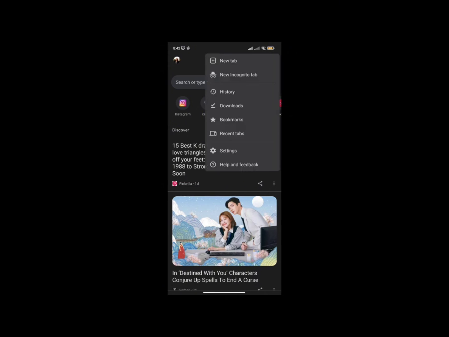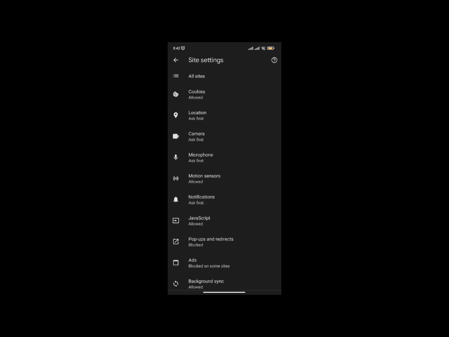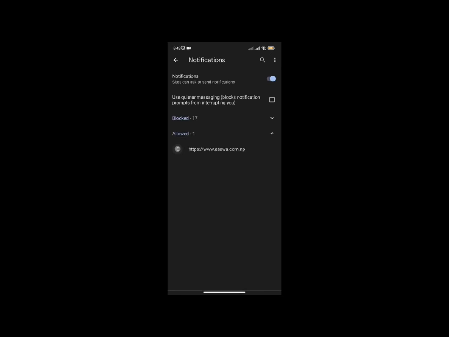Now we will have these many options to select from. So now we have to select the settings option. After we select settings, we will have this kind of page. From all these options, you have to simply select the site settings option. So now from the site settings, we have to select the notification option. As we end up in notifications, you can see that now the notifications are turned on. However, to block it, you just simply need to press it off. Now we are all done with block notifications from Google Chrome.